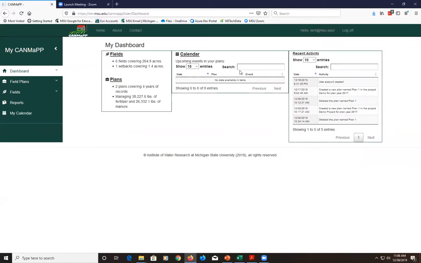And so when you log in, if you have an account, it'll start with a dashboard giving you an overview of the fields that you've associated with your account, the plans in your account, how much fertilizer and manure it's managing, upcoming events in your calendar, recent activity on the system, and all these will be a little clearer as I walk through the system, but this is kind of your starting place on the system.